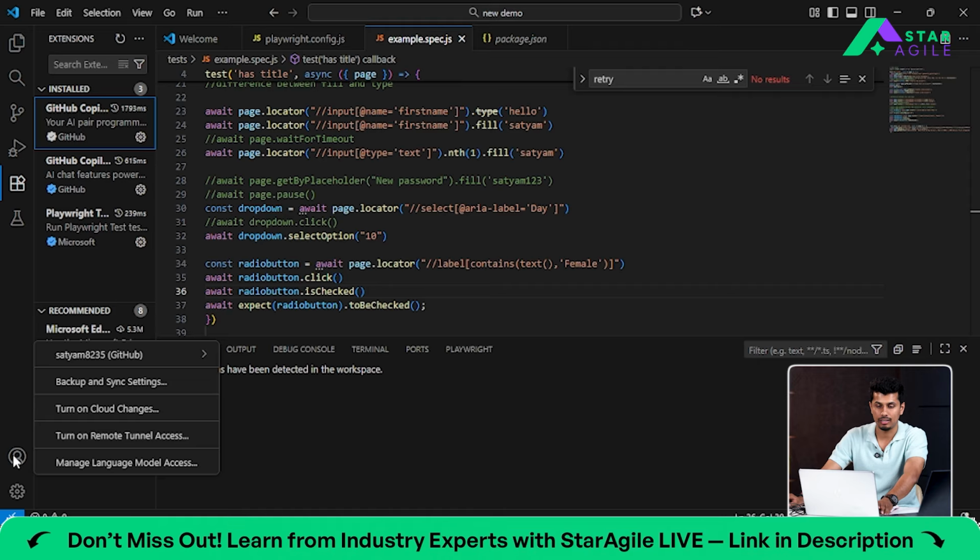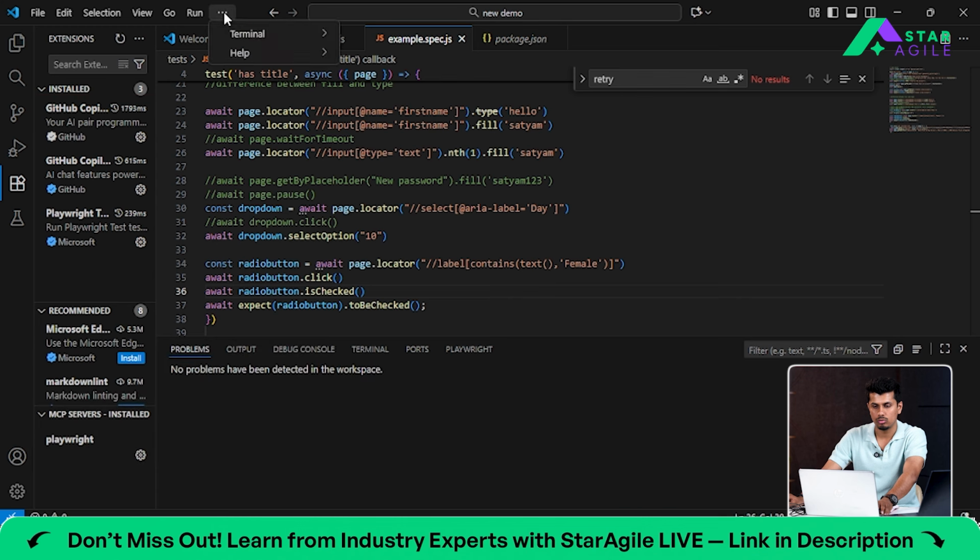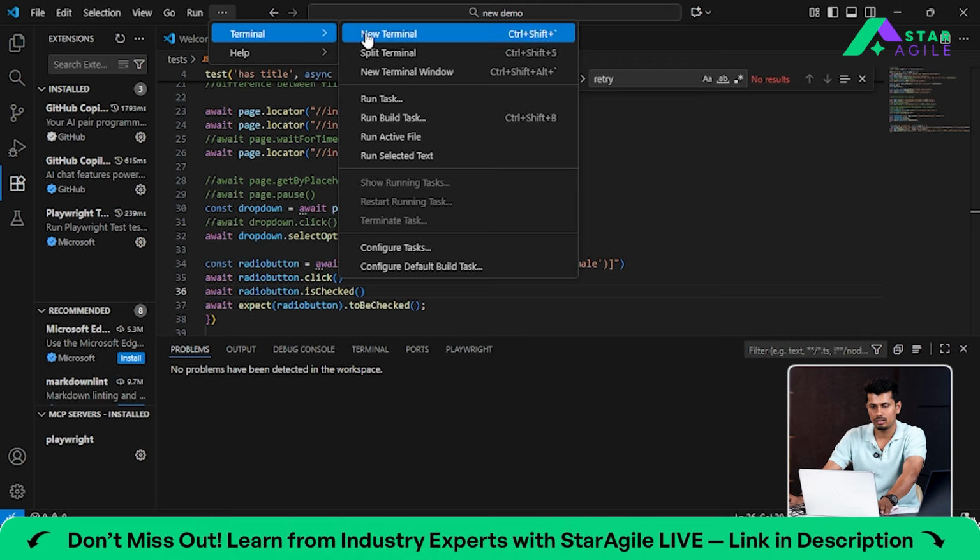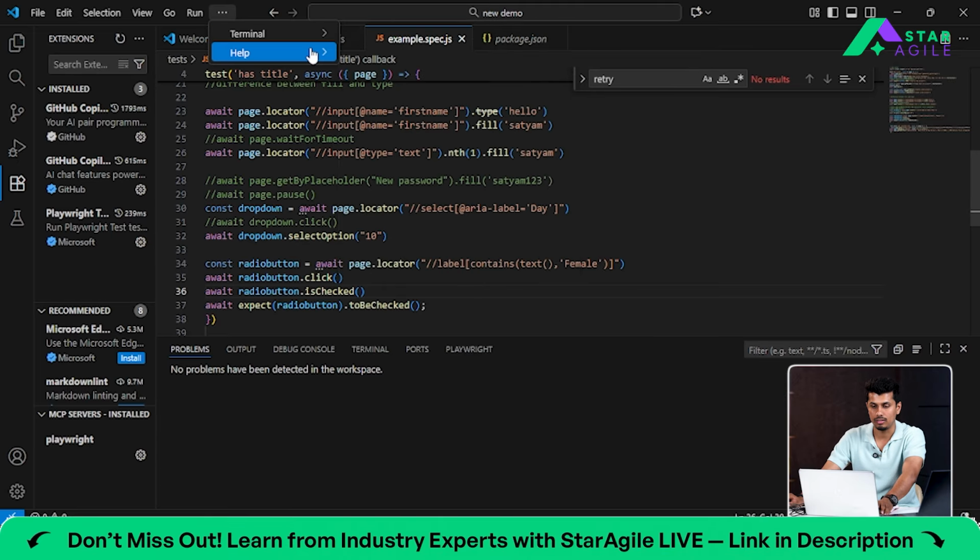This is your profile name, right? If you have a GitHub profile, let's suppose mine is Satyam8235. This is the GitHub profile I have on the repo, right? So all these things will show here. Also, if you go over here, we can open the terminal. We can split the terminal. We can open a new terminal. We can run the task, run build task, run active file. All these features are available in the file.